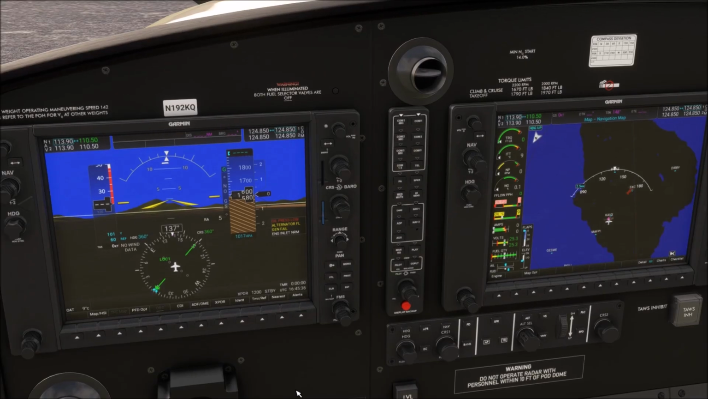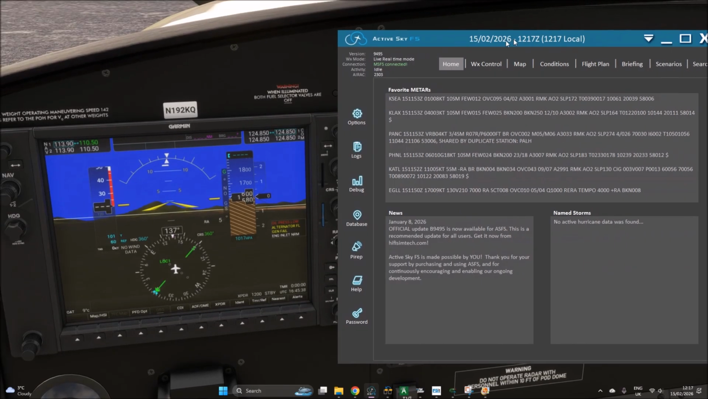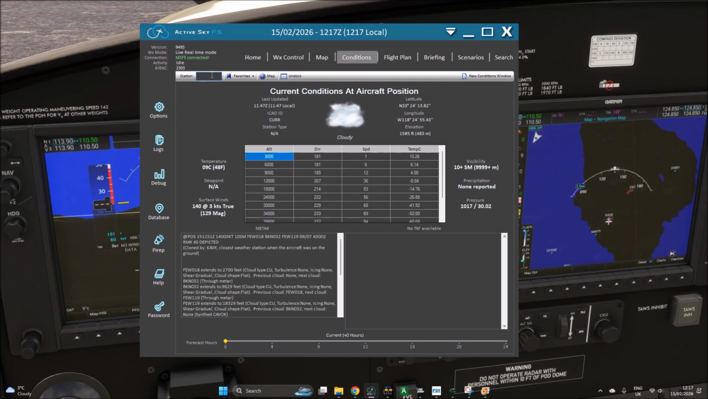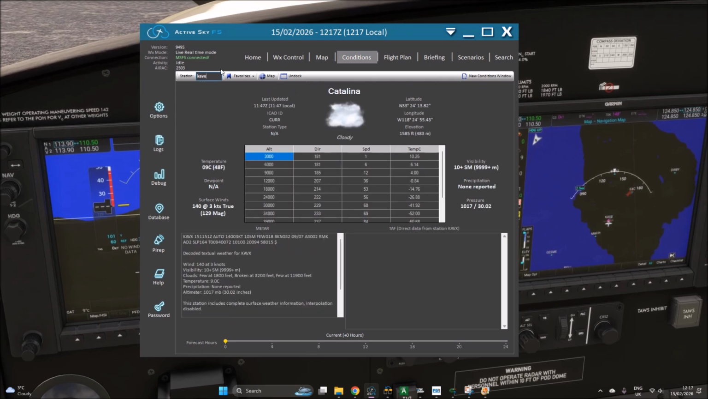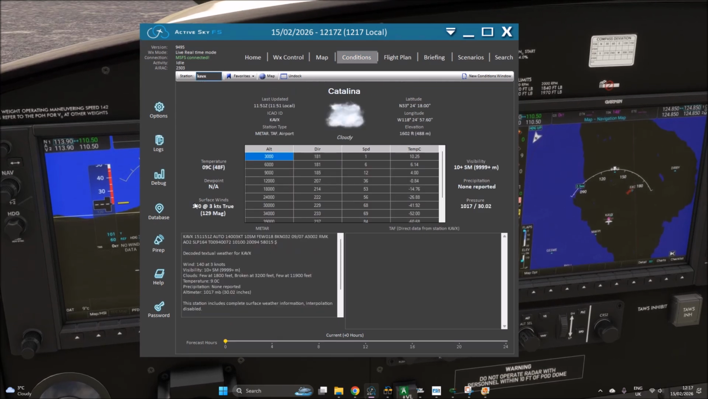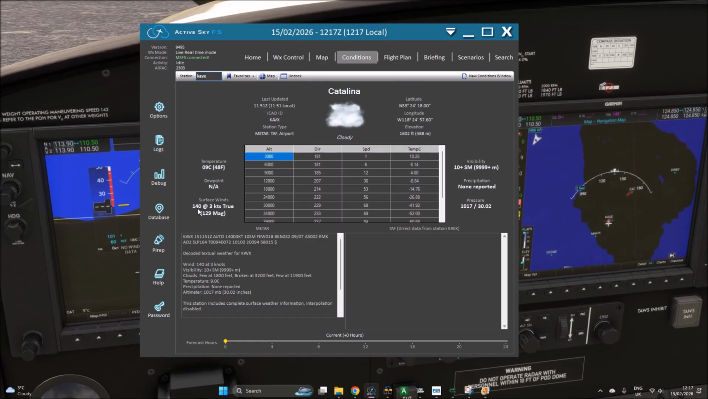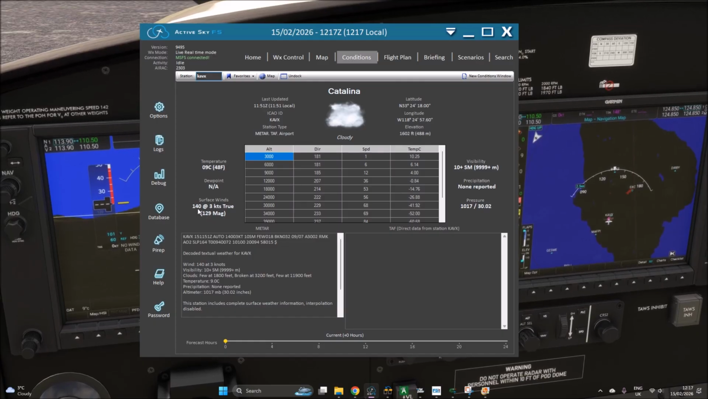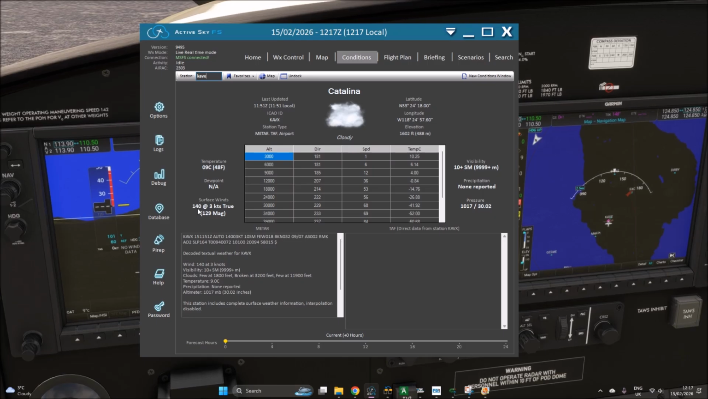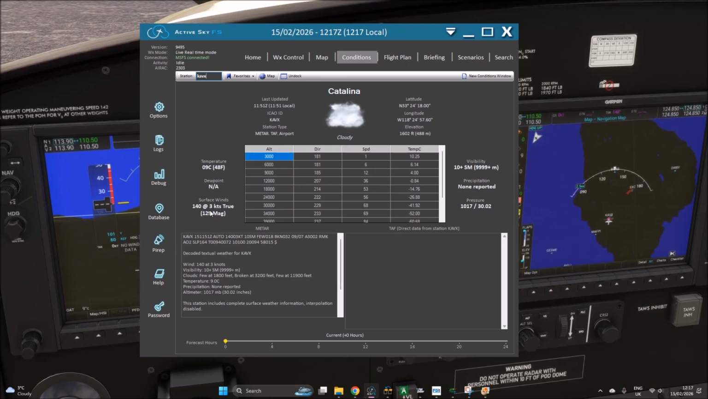And we should just check what the winds are. I'm just going to bring in Active Sky. I'm going to go to conditions. I'm just going to type in the ICAO code in case it's not giving us the weather here. And we've got wind 140 at 3. And the runway is 04/22. So we're going to be on runway 22.